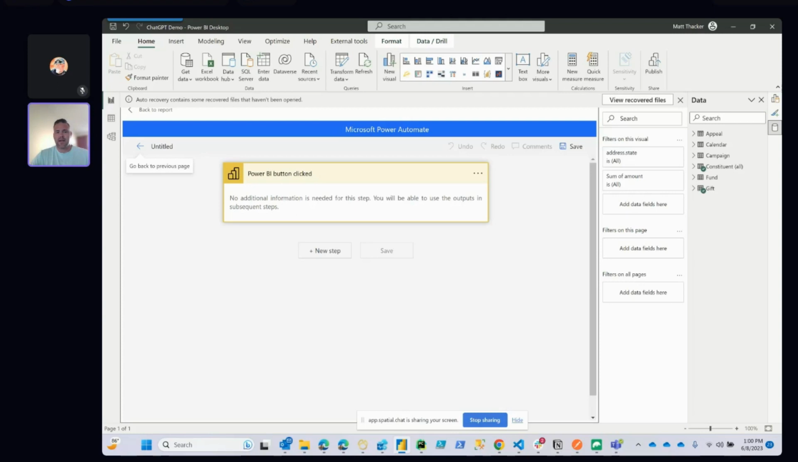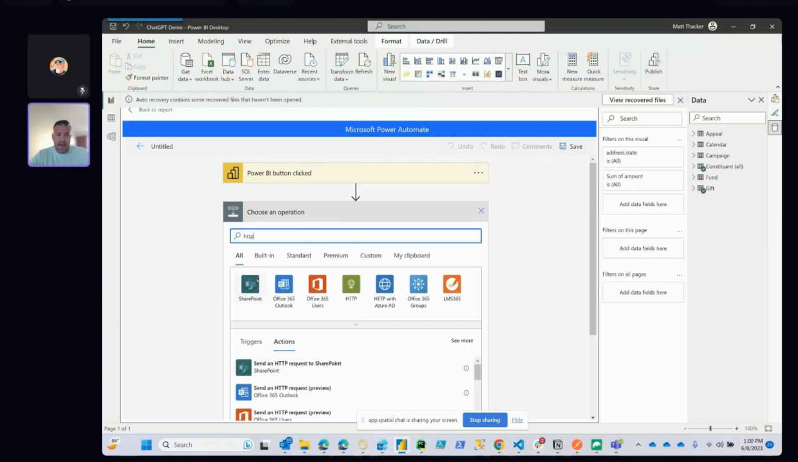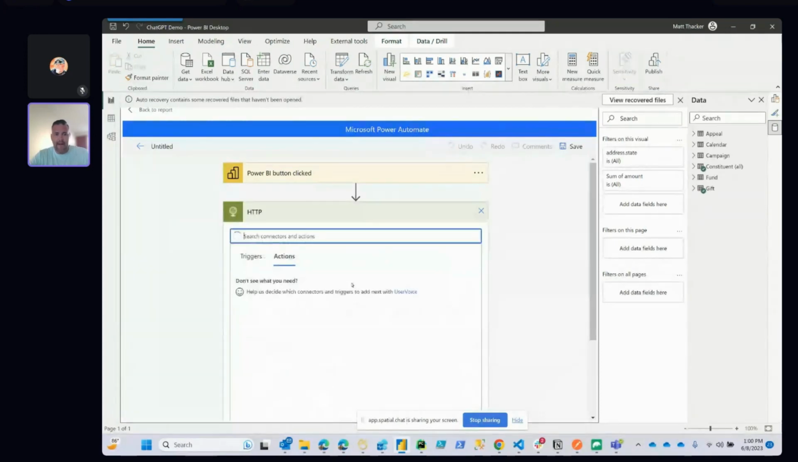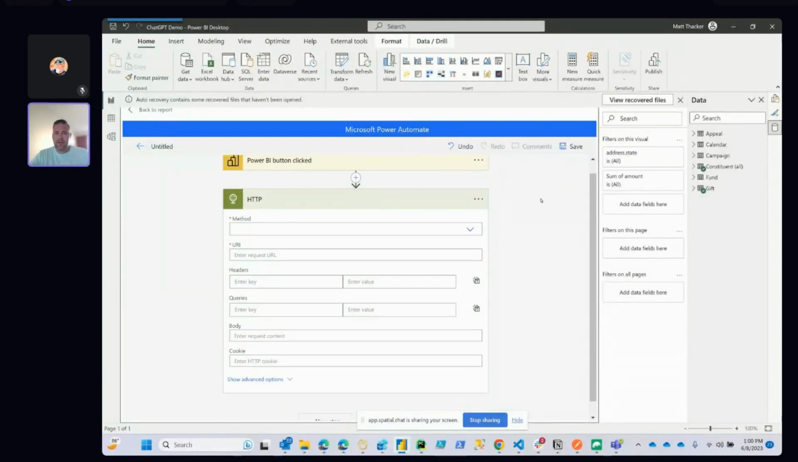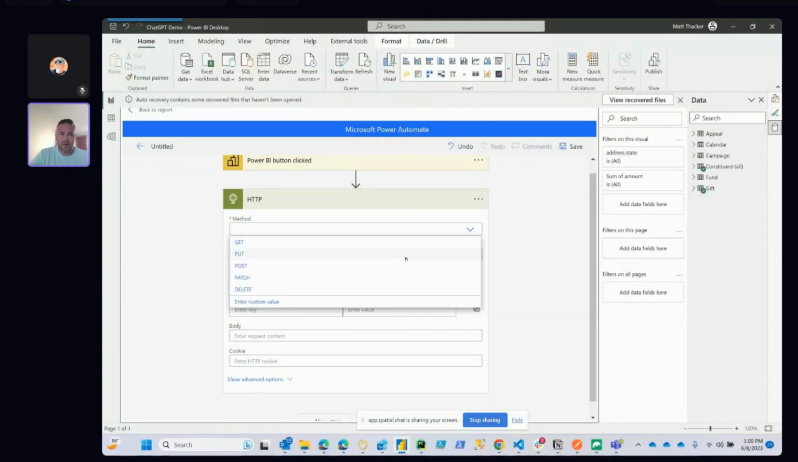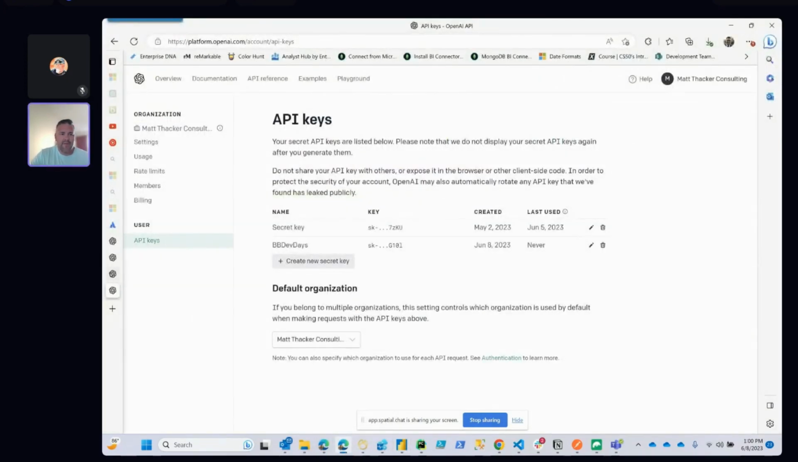It's going to send package data in the form of an array of JSON objects. And so the first thing that we want to do is use the custom HTTP connector, and we're going to make a post request to the ChatGPT or OpenAI API. I keep calling it Chat. OpenAI is the company. ChatGPT is the model.